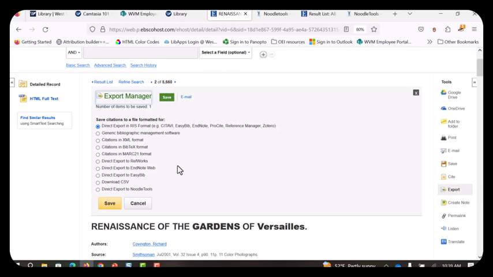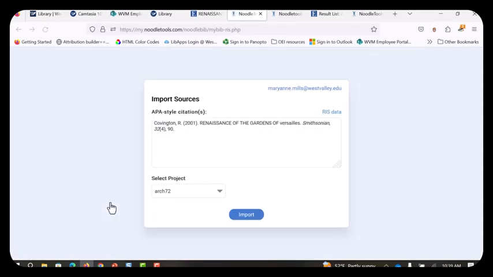And at West Valley, we use direct export to Noodle Tools, the very last one. I'm going to go ahead and click that and hit save. And if I have Noodle Tools open on another tab on my web browser, I'm actually going to go ahead and import this citation in APA style into my folder, my Arch 72 folder that I already created. So I'm going to go ahead and import that.